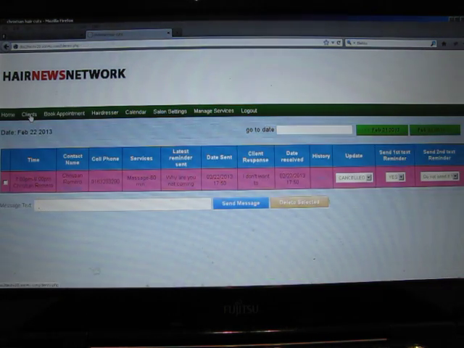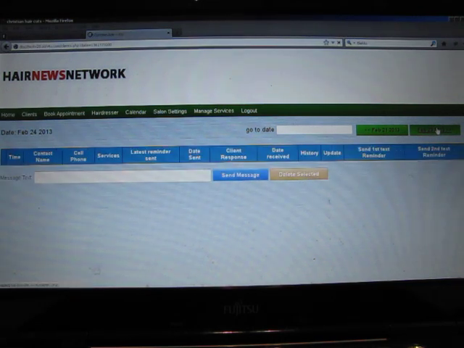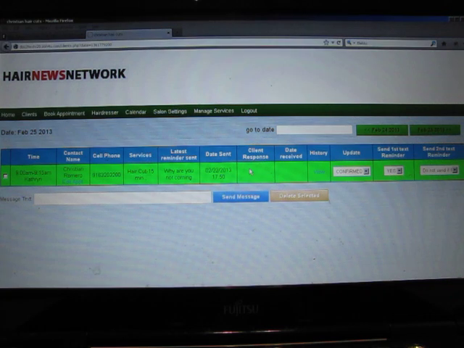Again, if you click client, this is your dashboard where you can see all the clients that are coming in for the day, or for tomorrow, or for the following day. And in this case, you're able to identify who's coming or who's not. And again, this is hands-free. You don't have to dedicate a staff member to call your clients to confirm that they're coming to an appointment or not. It's pretty straightforward.